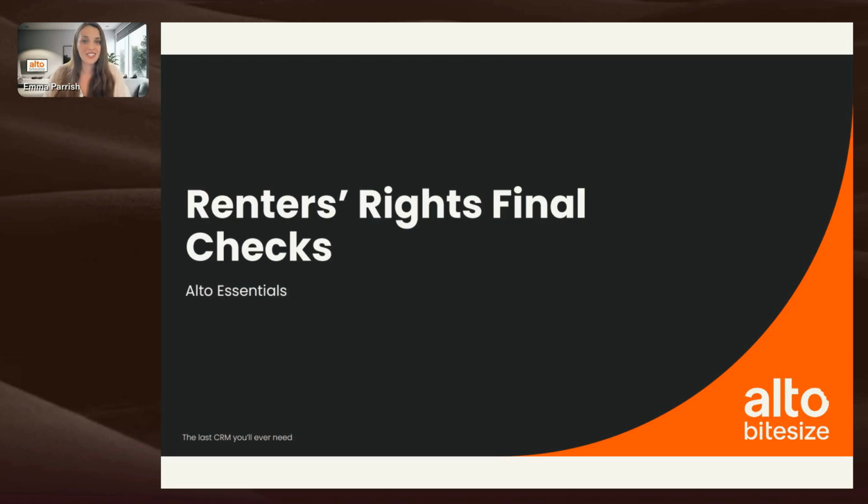As we get closer to the legislation coming into force, this session is all about helping you make sure nothing has been missed and that your agency is fully prepared. We'll recap the changes, we'll work through a practical readiness checklist in Alto, and also show you where to get further support if you need it as well.